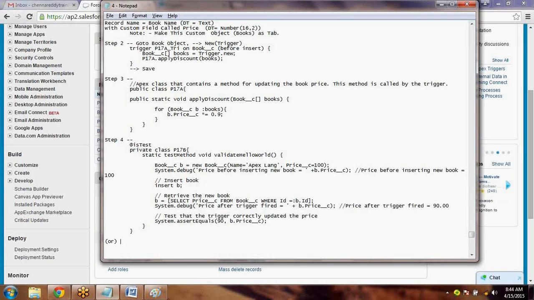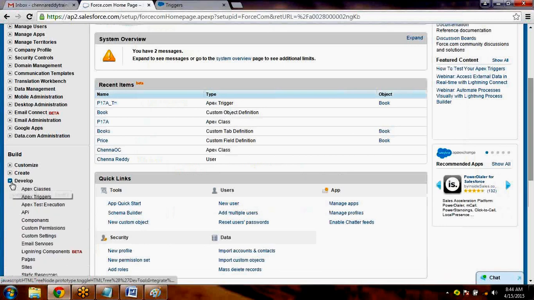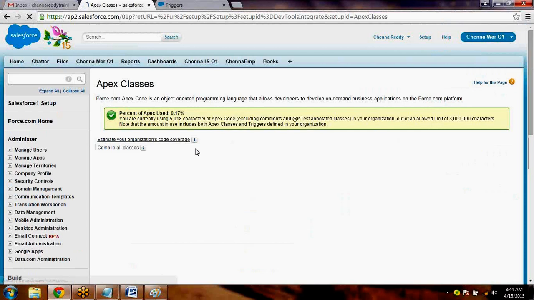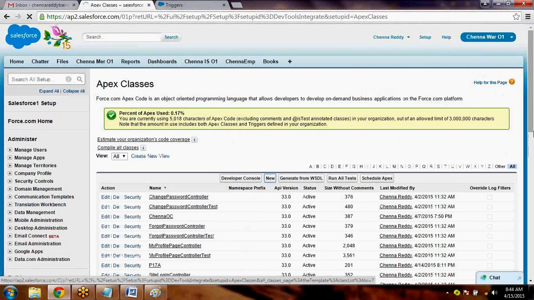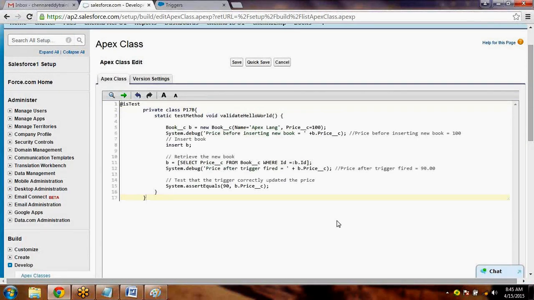I'm just typing something, don't worry about this one. Okay, you can also test it programmatically. So I am writing an Apex class to test this. New Apex class. Please look at here. I am writing SOQLs, all these things to test it. So you can also test that one programmatically.